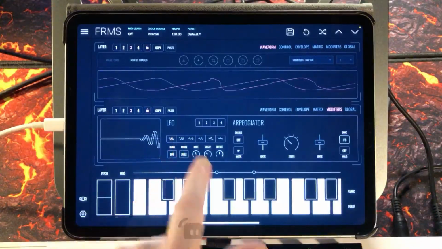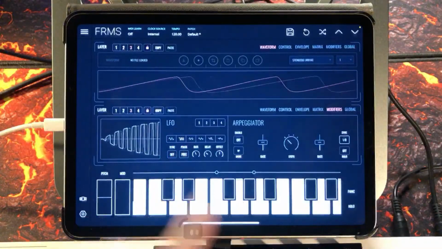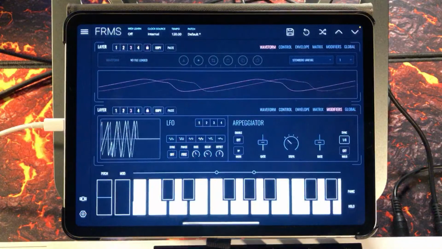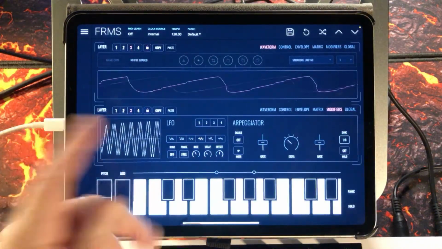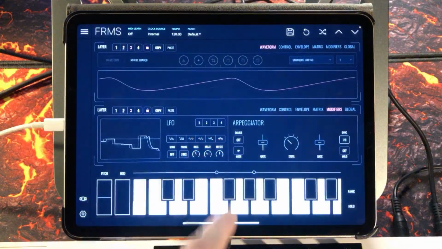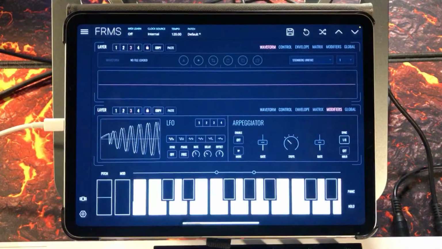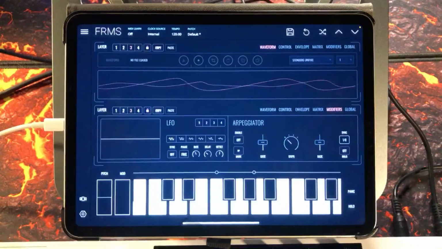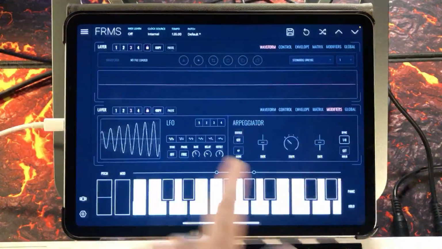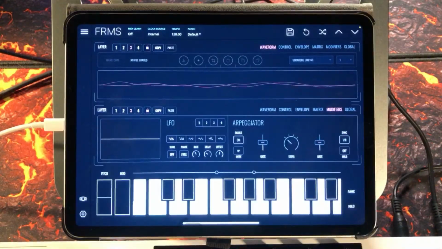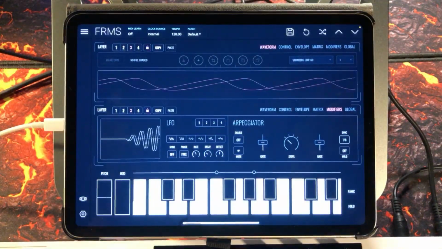And then we have all these different wave shapes for the LFO. And you have 4 LFOs, by the way, but you also have a global arpeggiator as well. Let's turn it off for a moment. Now we've got our synth sound.